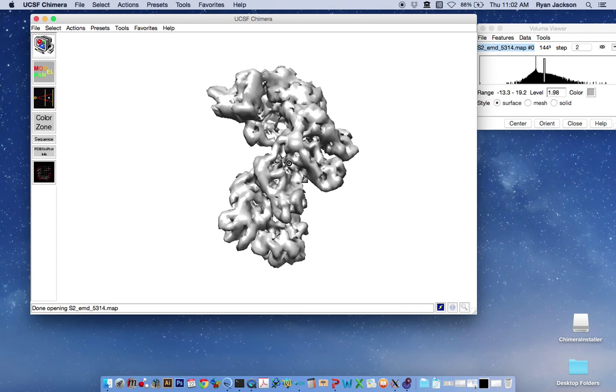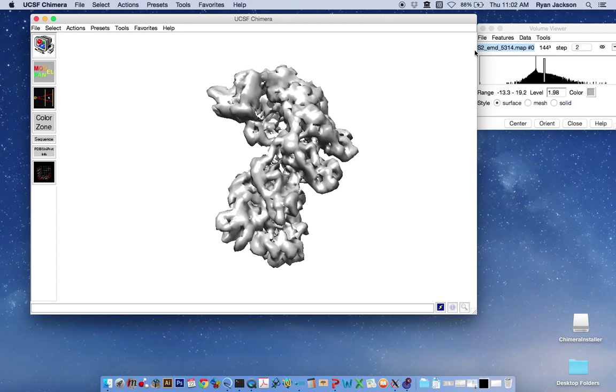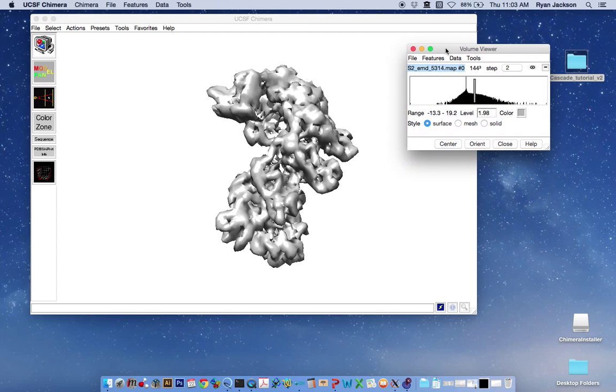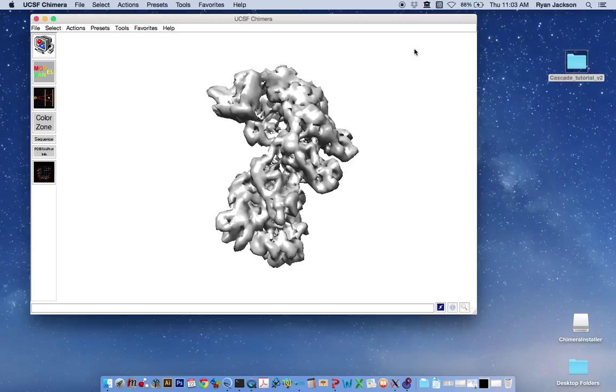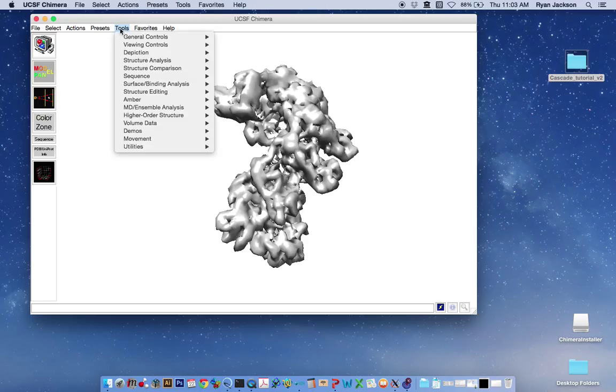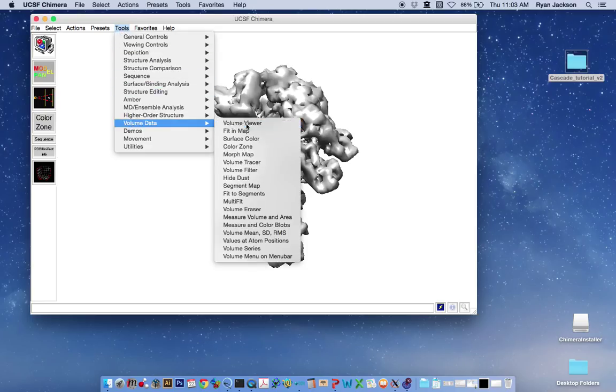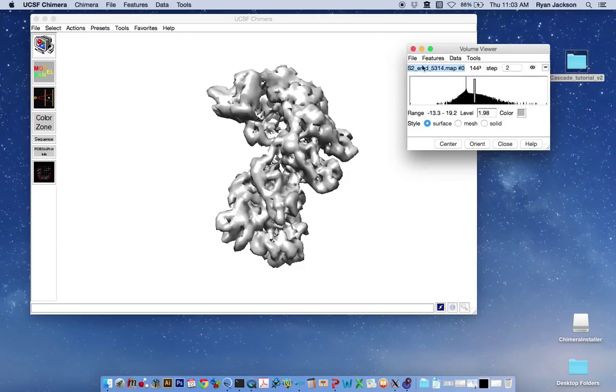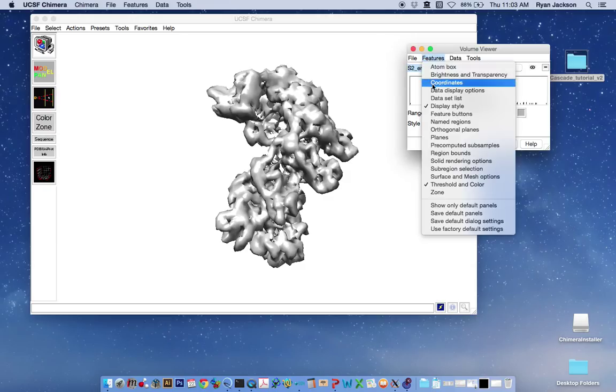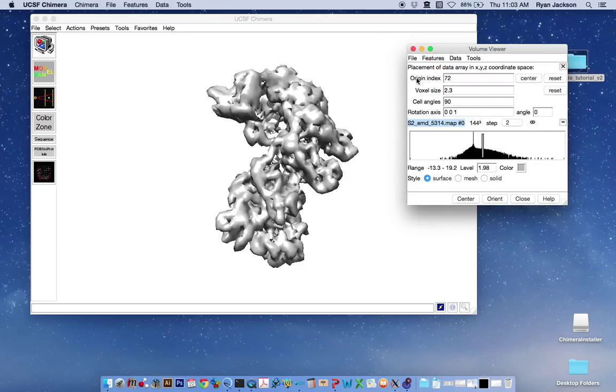And one of the important things that needs to happen for the software to change the XYZ coordinates to structure factors and phases is the origin of the map needs to be 0, 0, 0. This can be easily done in Chimera with the volume viewer. I'm actually going to close it here. It opens automatically with mine, but just in case it didn't open or you lost it somehow, it's found under Tools, Volume Data, Volume Viewer, and then here in the Volume Viewer you click Features, you go to Coordinates, and you change the origin index from whatever value it is to 0. This changes the origin to 0, 0, 0 when you hit enter.